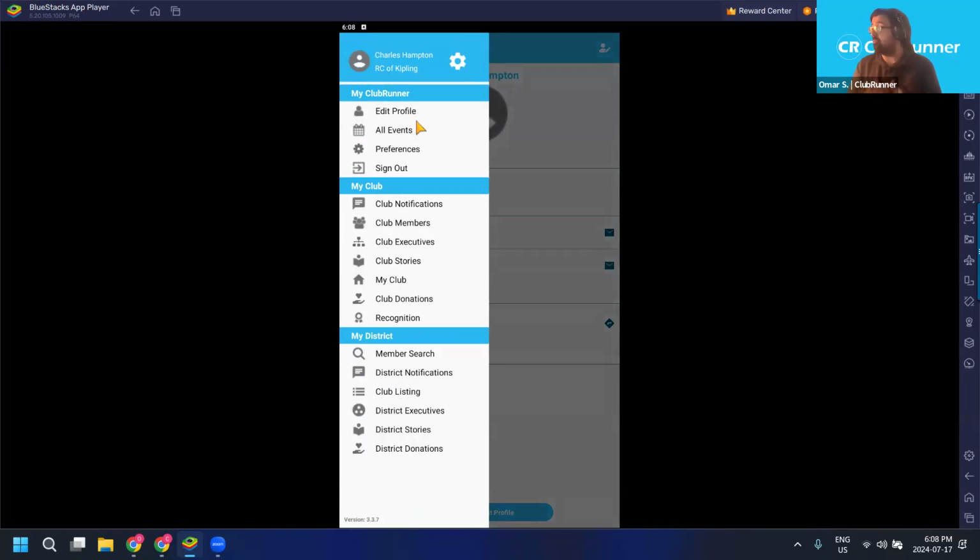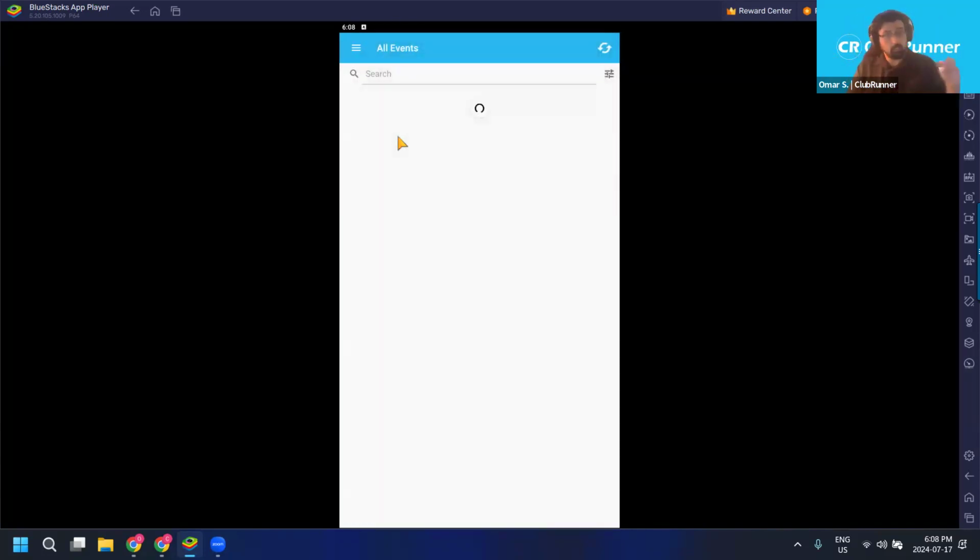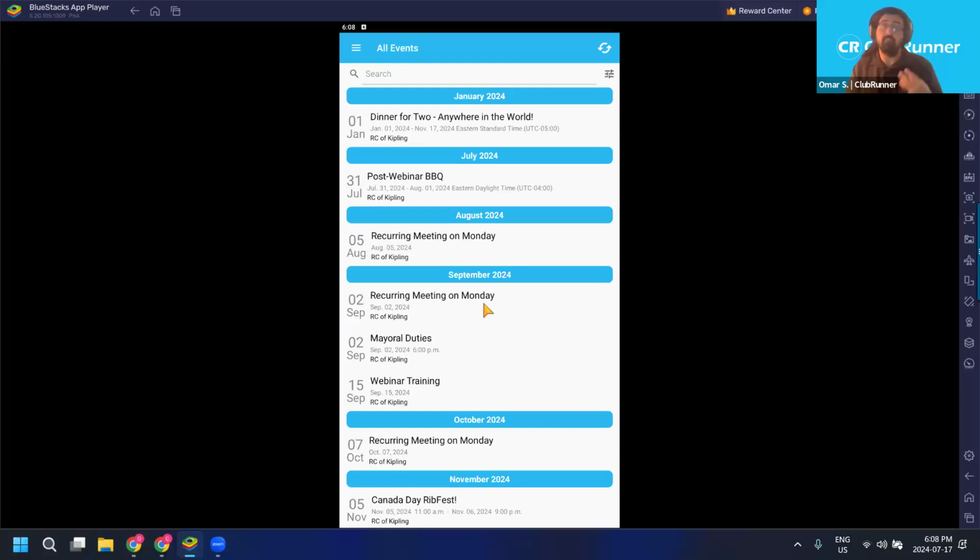Let's take a look at registering to your district and club's events. So next in the menu is all events. This is not just your club's events, but also the events your district or other clubs create within your district. So I've tapped into all events. It begins with January 1st, 2024. It is backdating.